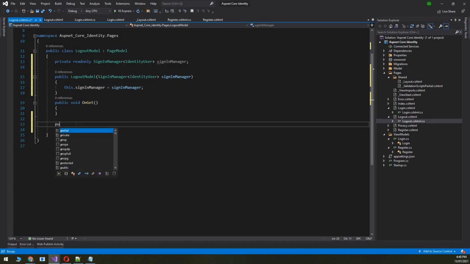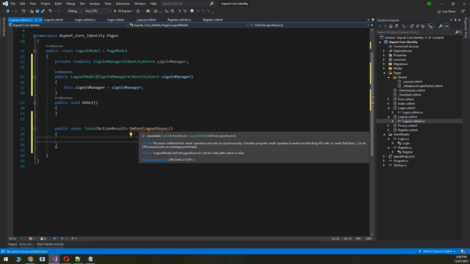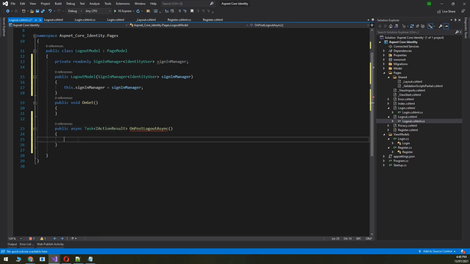So I will create a public async task of IActionResult. We'll call this method OnPostLogoutAsync, and this is when the user has selected yes, so the logout page handler comes here, and I will basically use the sign in manager to call the logout function. So SignOutAsync, and because this is an async function, I will use await.